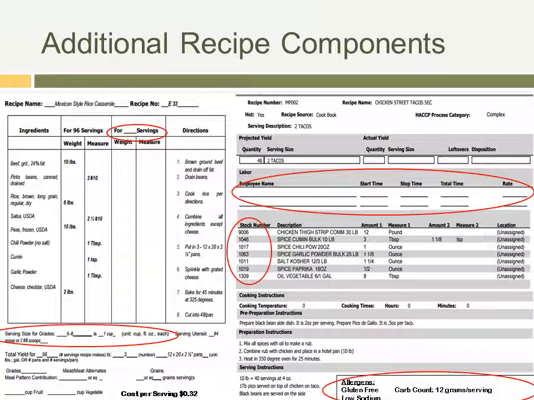Some additional components to consider adding if creating your own standardized recipe form are the serving sizes for varying age and grade groups, the product number to ensure the correct ingredient is being ordered and used, the labor instructions such as who will be preparing the recipe and at what time, the information for special diets highlighting food allergens within the recipe, an open column for adjusting the yield of the recipe, and finally, listing the cost per serving for staff awareness.